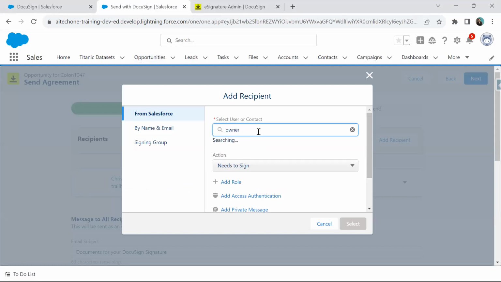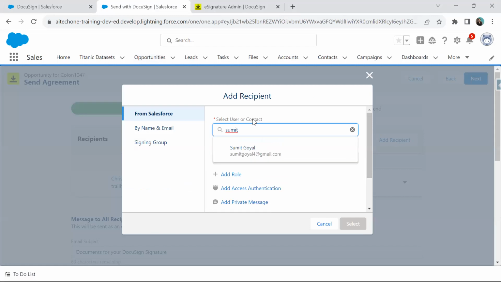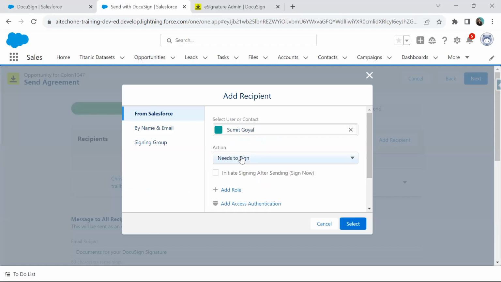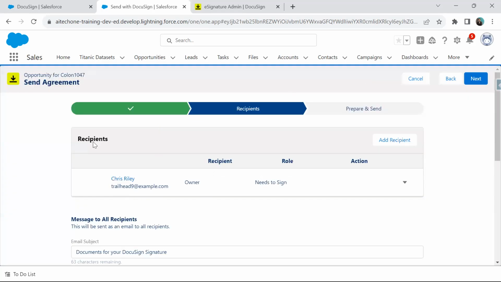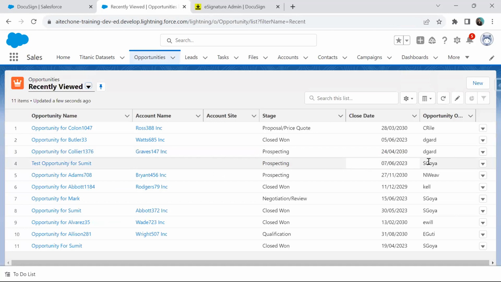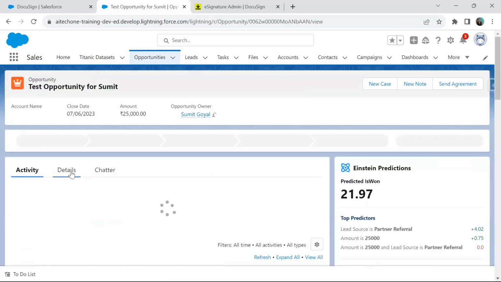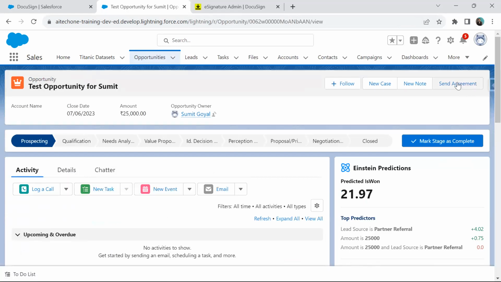Let's suppose I would like to send to the user or the contact. If you want to send this, basically we have an option, and right now the recipient is this user. So let me do one thing. Let me use this one actually so that it will send it to me. So I just said test opportunity for Sumit. Send agreement.